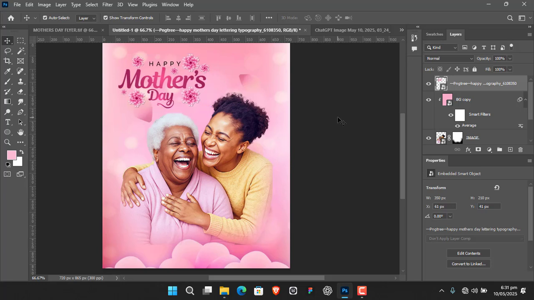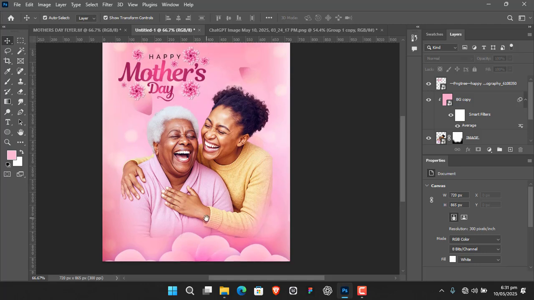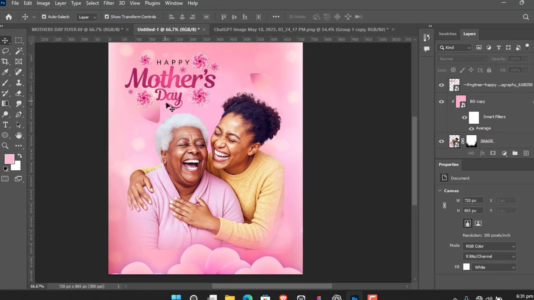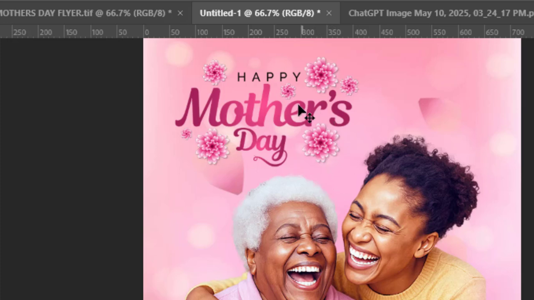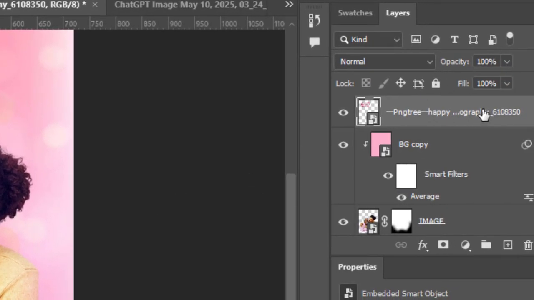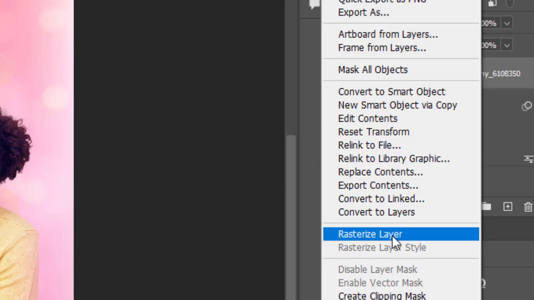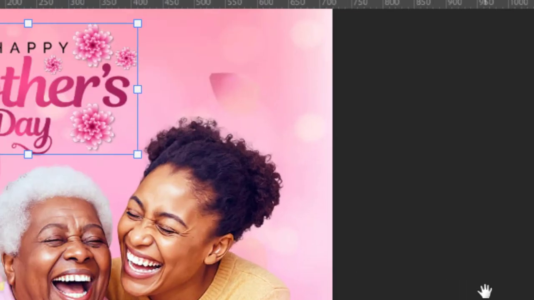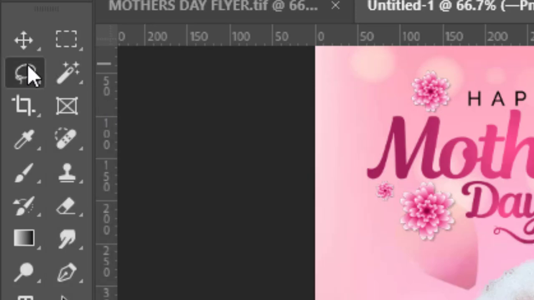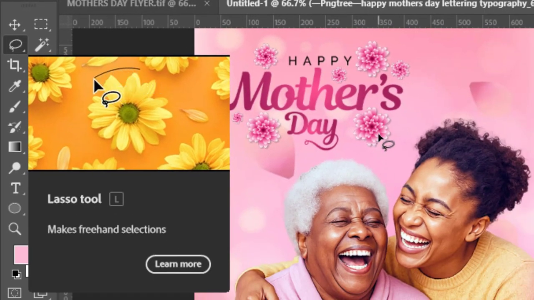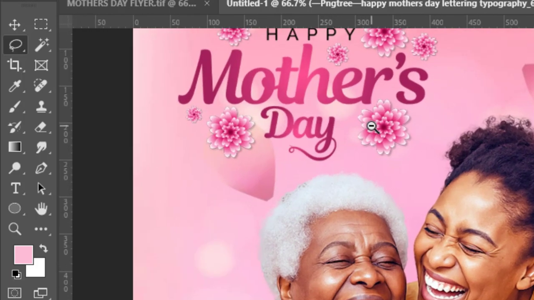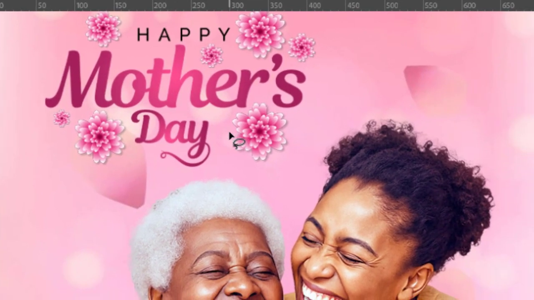All right, now the next thing I'm going to do is make a cut. I need a flower from this picture. So what I'll do is select this one and rasterize it. So I click and rasterize it like that. Now what you want to do is come here and select your lasso tool. This is the lasso tool. Now just zoom in and gently select it. So click and drag it. You need to take your time to make a good selection. Okay, just something like this.